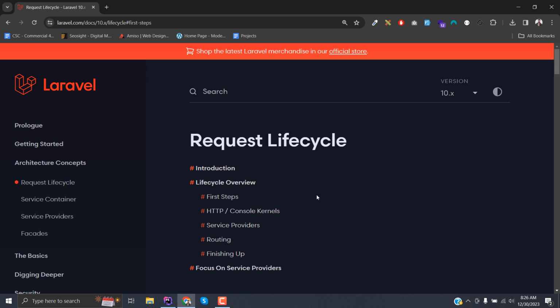All right, so now these are basically the steps of the request lifecycle. The first step is that it loads the instance, it goes to the HTTP, it loads the service providers, and then it loads the routing. All right, so that's about it for this request lifecycle. And I would recommend you to please read this once before you move forward into the framework.